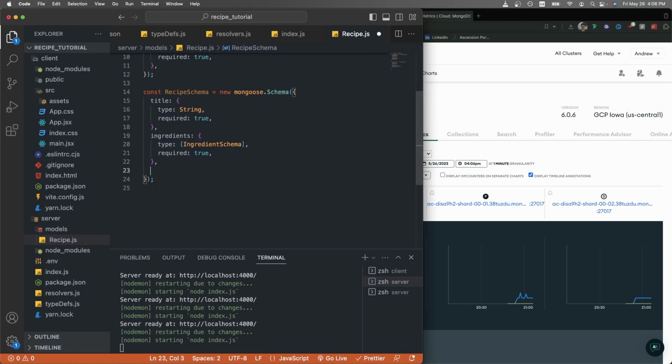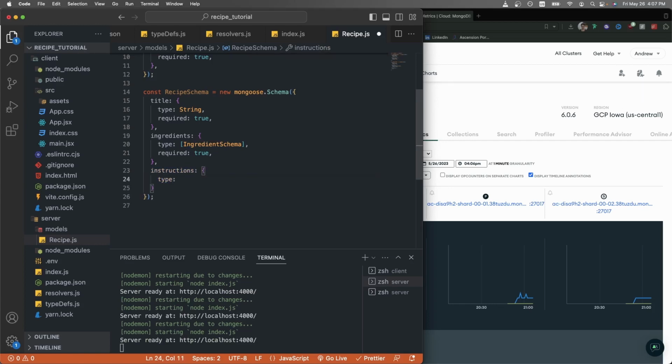We also need to add one more item, which is going to be instructions. And this is going to be just very simple, type string array. Sorry, I didn't explain it earlier, but if you put square brackets around a type, it's denoting that it's going to be an array of that type. And this is also going to be required.